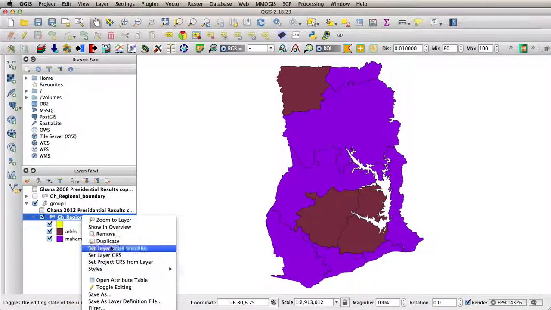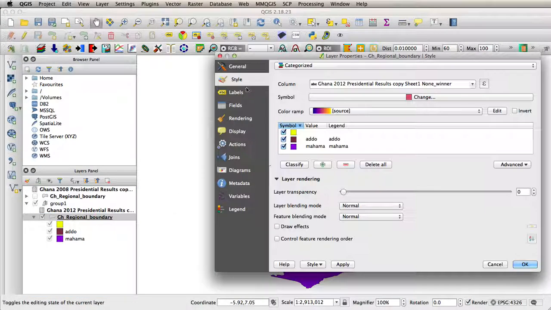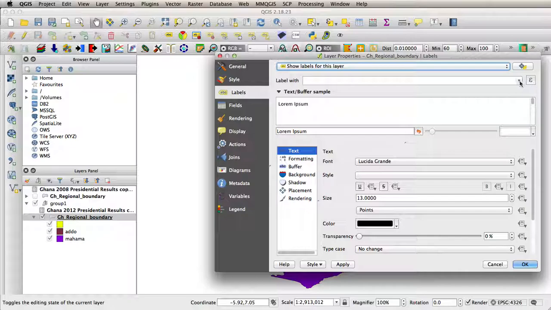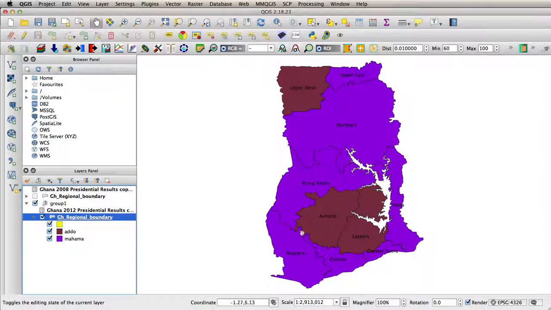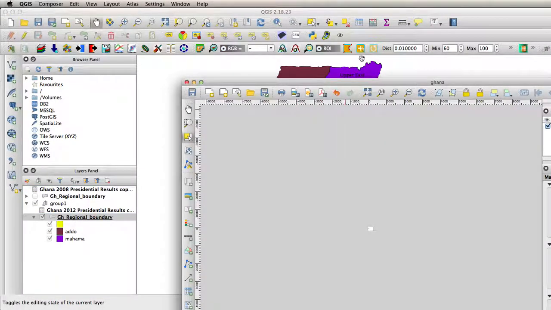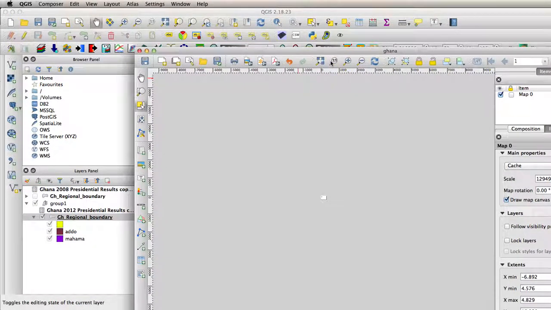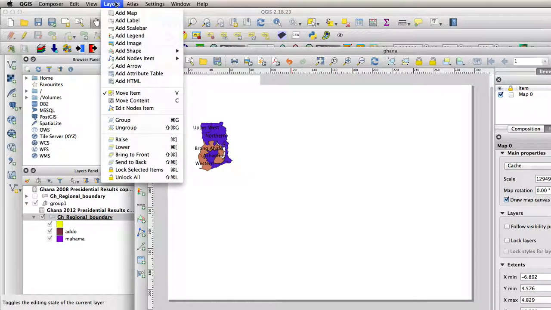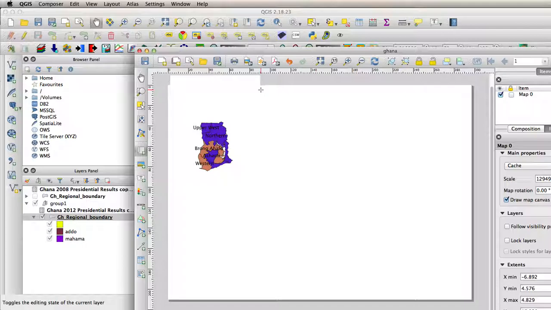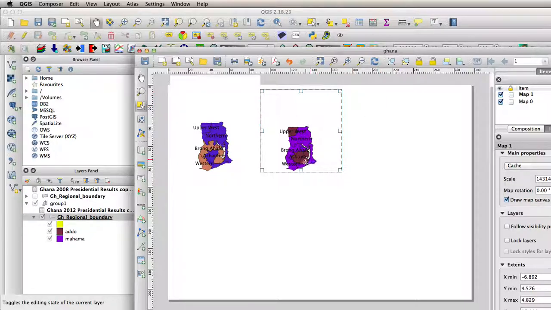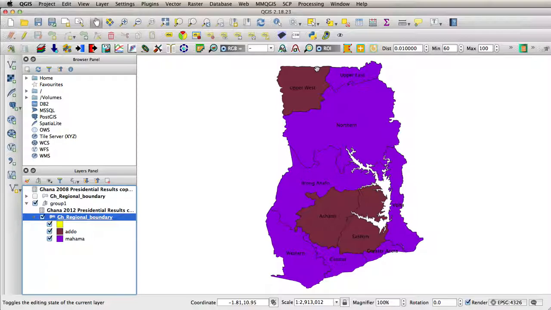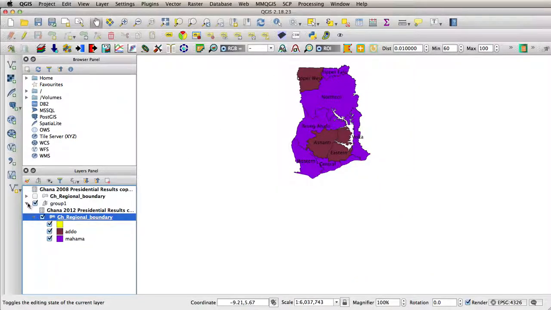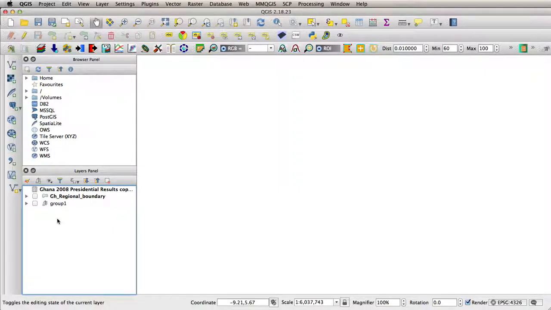And let's label the regions again. And let's go back to our layout view, and add a new map, add our current map. And now we've got two maps side by side. So now let's go back and do the same thing with the 2016 election.